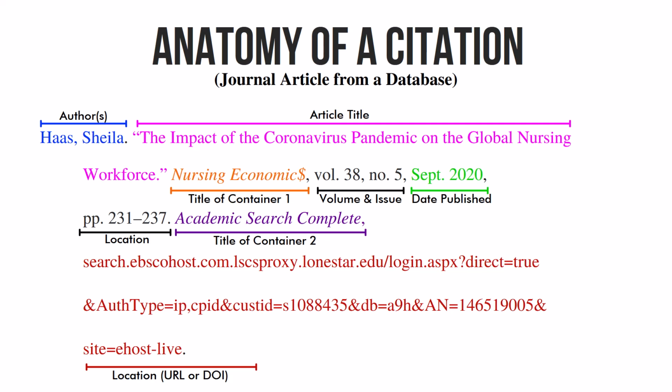Now this is color-coded the same way as the guide. So if you look on the left, author is going to always be first, and then we'll have the title next. And then you'll see title of container 1. So this source is a journal article from a database. So there are 2 different containers. Here you can see Nursing Economics, and the second container is Academic Search Complete.